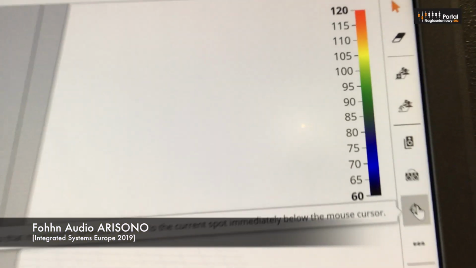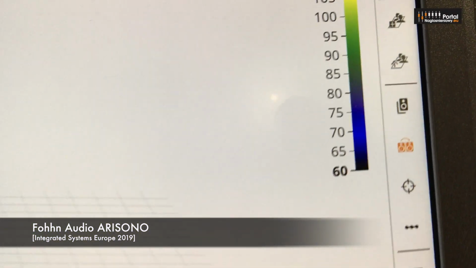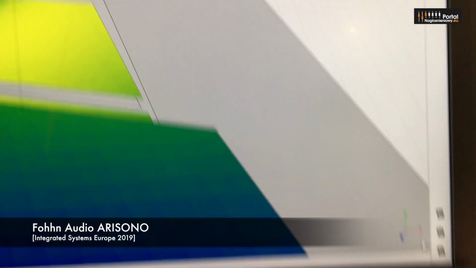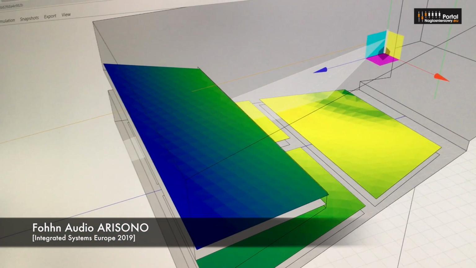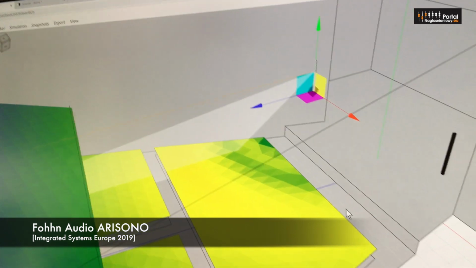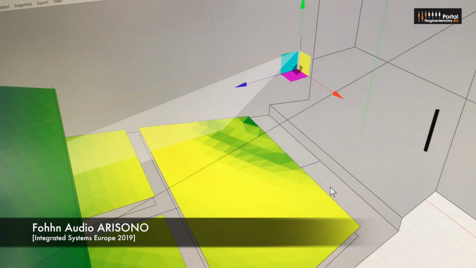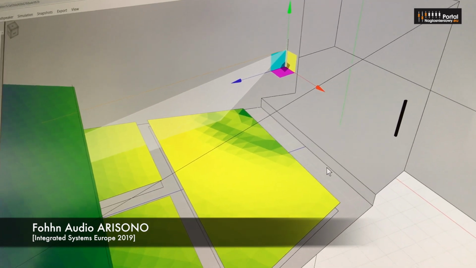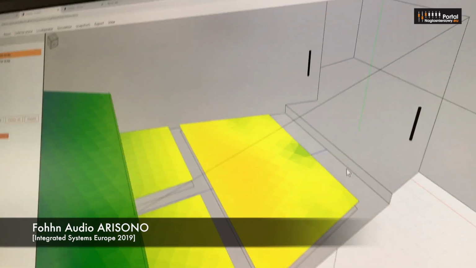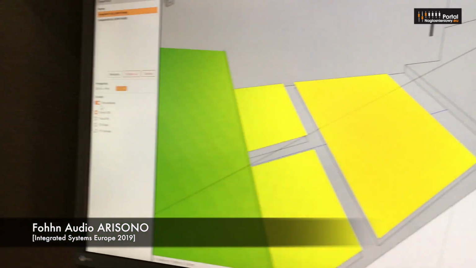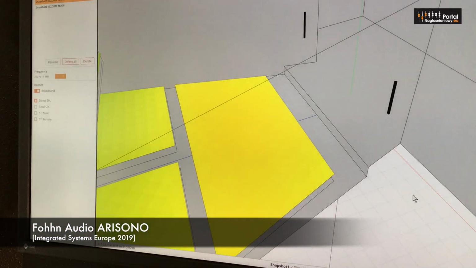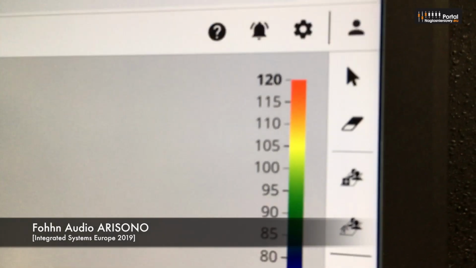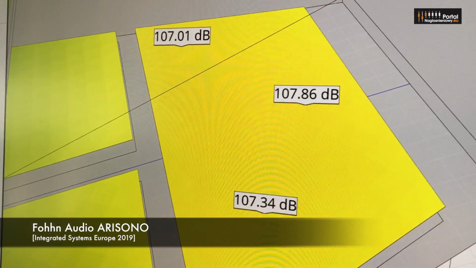I can also mirror the speakers, apply it to a new simulation, and I get the corresponding results shown here. I can even select a certain point to get the direct SPL listed down there.